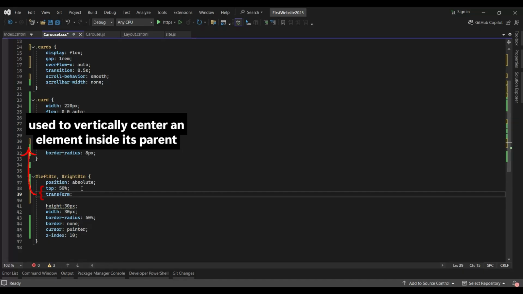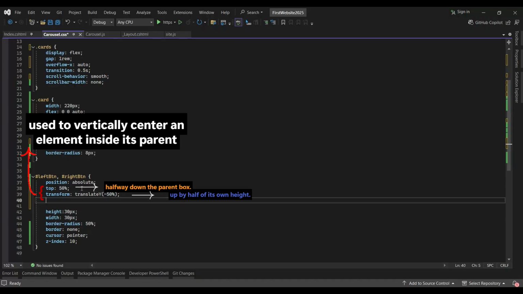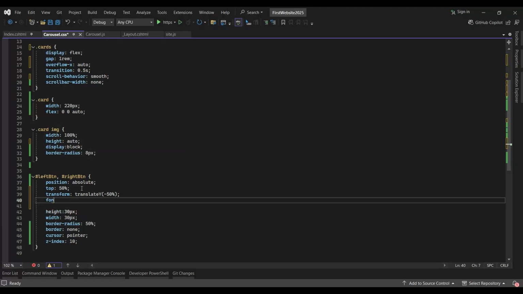As you know, top 50% moves the element halfway down the parent box, and translate y negative 50% moves it up by half of its own height. So, why use both? If you only do top 50%, the top of the element is in the middle, so it looks a bit too low. By adding translate y negative 50%, you pull it up so the center of the element is in the middle, perfectly centered.